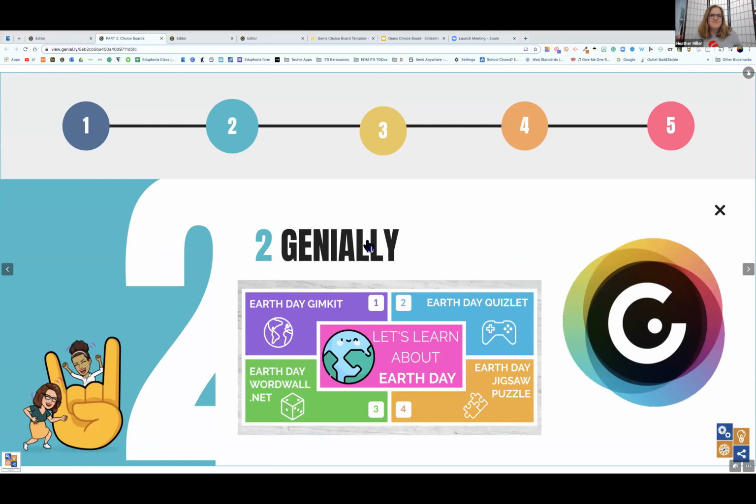All right, we're going to move on to Genially, one of my favorites, probably my favorite for making choice boards, just because they're so gorgeous looking with minimal amount of effort. So this is a choice board that I created for Earth Day a few weeks ago in Genially, the program that we are currently in.